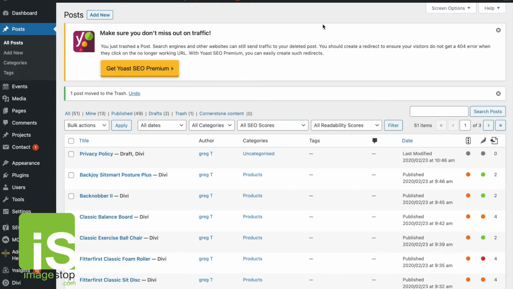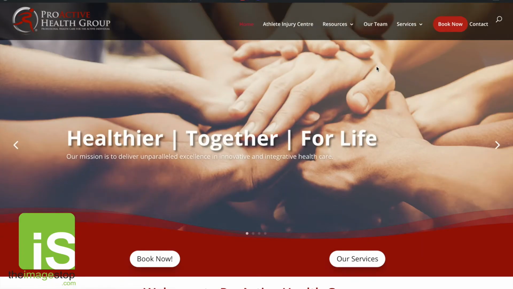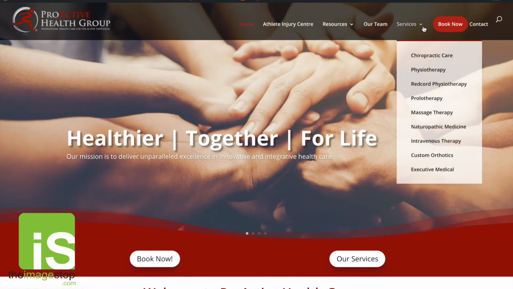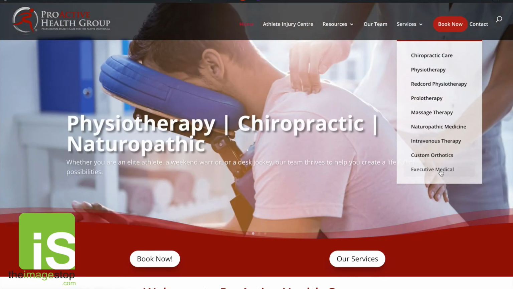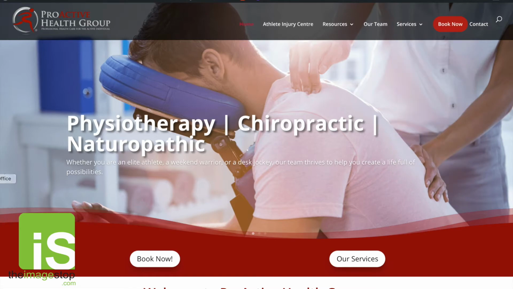Now I'm going to go on and show you how to hide the pages, as was requested in the email that we received. We've already done one of the pages, but I'm going to show you how to do the last one that was requested. Let me find it to make sure I'm getting this done correctly. I believe it was the executive medical that needed to be hidden.